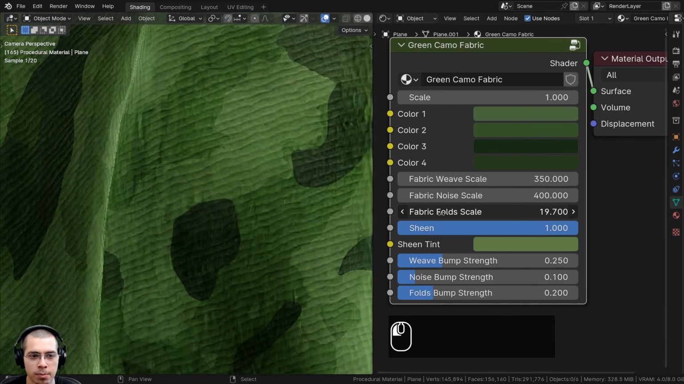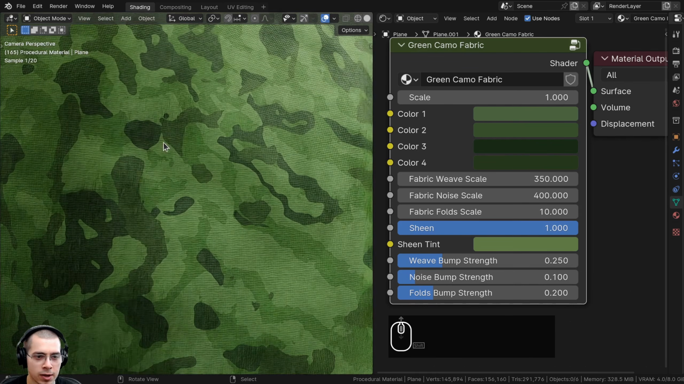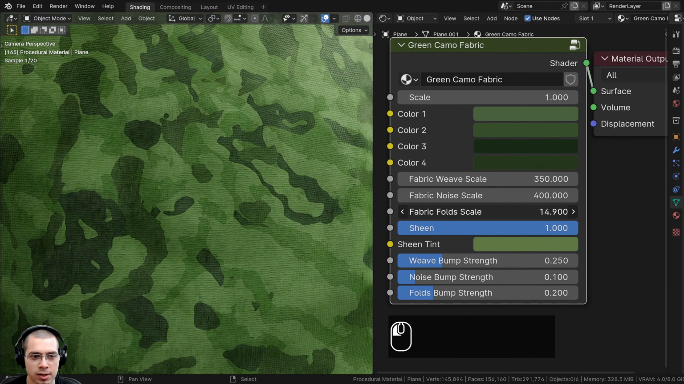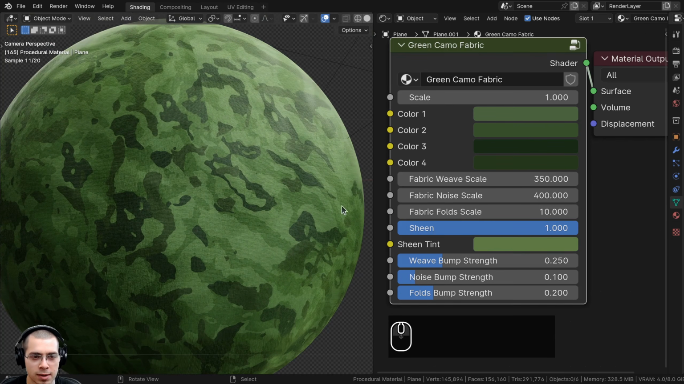And then we have the fabric folds scale. So if you kind of look here on this object, there is actually a little bit of fabric folds just to make the fabric look like it's a little bit bumpy and a little bit folded.